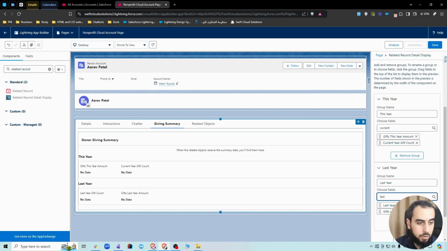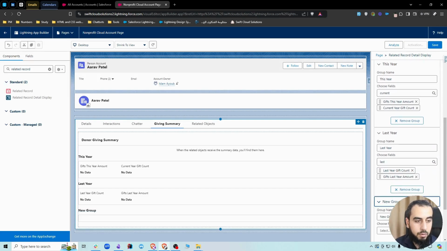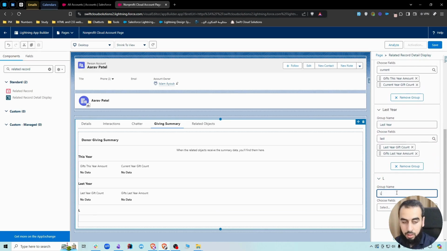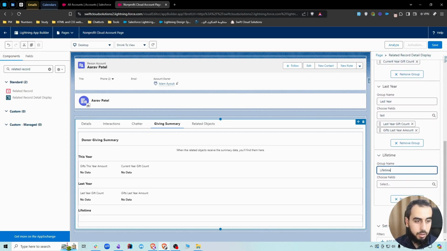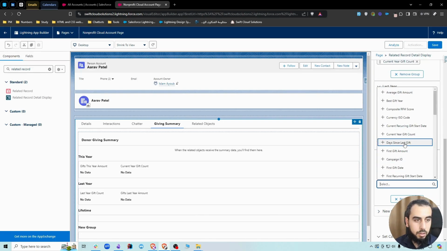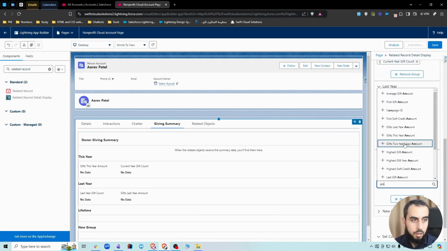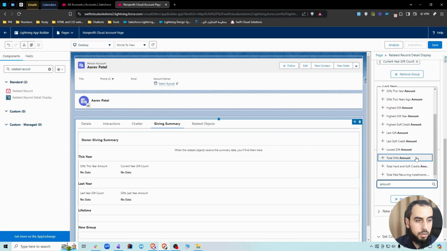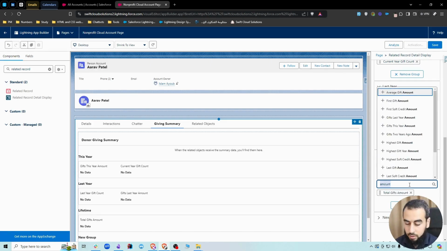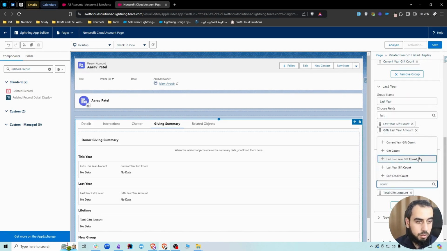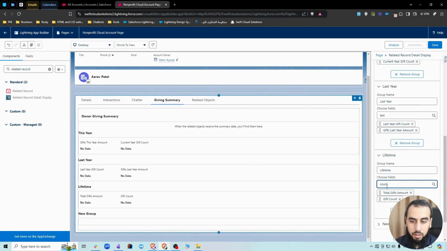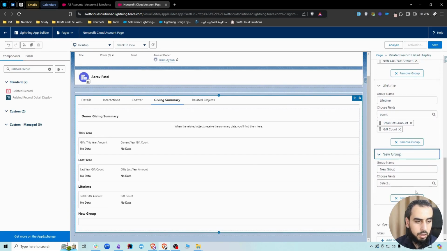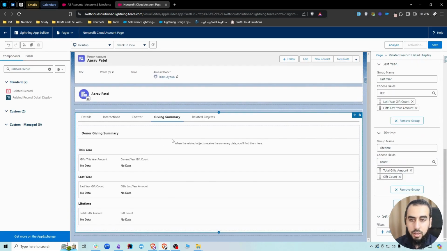Gifts last year amount. And then we have lifetime, and I'll select total gifts amount, and then I need gift count. I assume this is the one that's all time. I added this one by mistake. Let me get rid of it. So that's the giving summary section.